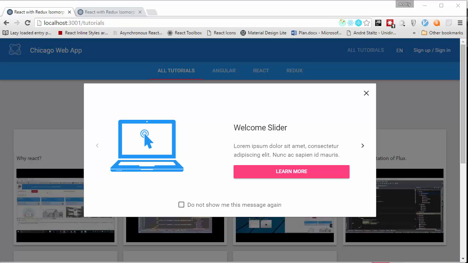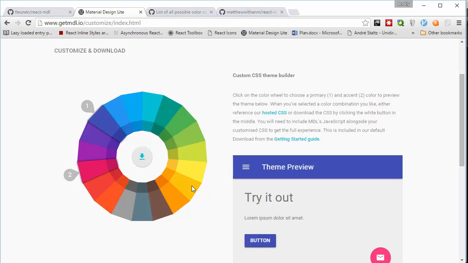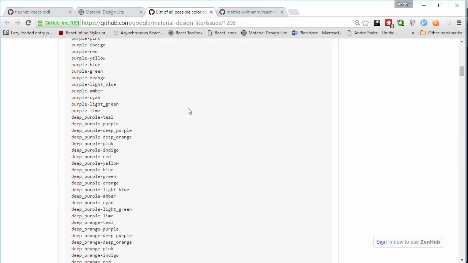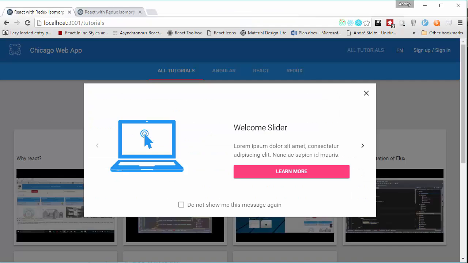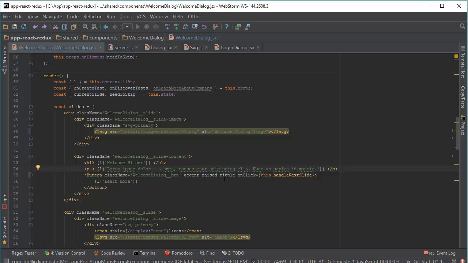And besides this tool, you can find a list of all possible combinations of colors here. You will find it in my video description on YouTube. So with Material Design Lite we have the possibility to create a color scheme for our application, manage it easily, and still we can change even our main colors with custom classes. So let's take a look at our custom classes.